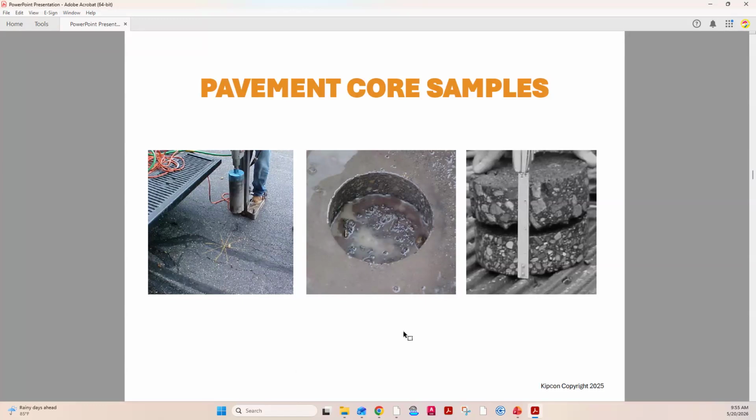One of the things I want to mention, when they're done doing these core samples, they do put cold patch in them. They do a good job of tamping it down so it's level with the roadway. You will be able to see where the core sample is, but you will most likely be planning a road remediation project in the near future anyway.